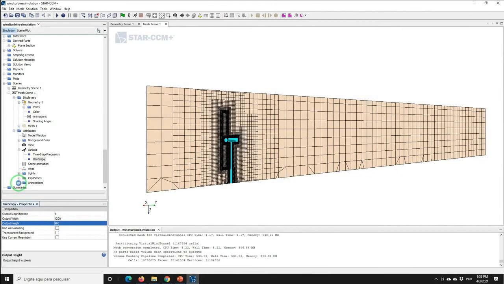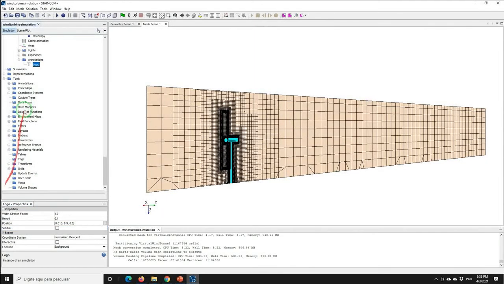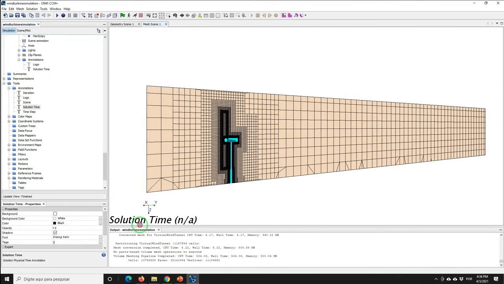Expand annotations here. Logo, you can deactivate the visible, and also expand tools and annotations from here, and drag and drop solution time into the mesh scene here. You can choose where you want to put it. I think it's better to put it here, close to the coordinates, right? And here you can also click on background. So you can put it anywhere you want in the scene.